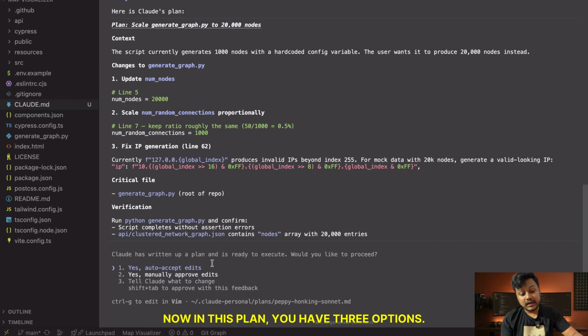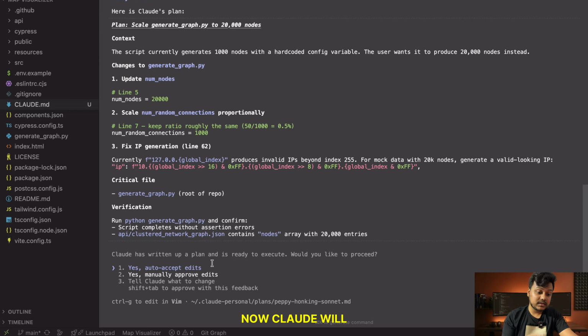Now in this plan you have three options. You can accept it and also run auto accept, saying now Claude will automatically update all the files. You don't have to manually approve it, or you can manually approve these edits. If you want to review every single change, then this should be the way. You should manually approve the edits.